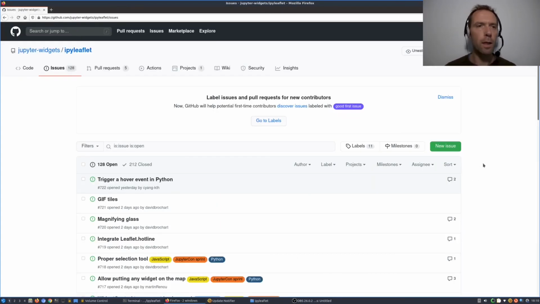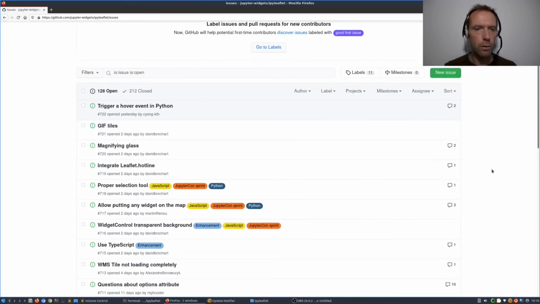You can have a look at the ipyleaflet GitHub repository, and we have tagged some issues with the JupyterCon sprint tag. So any one of them are good issues to work on during the sprint. Or if you have your own ideas, they are very welcome as well.